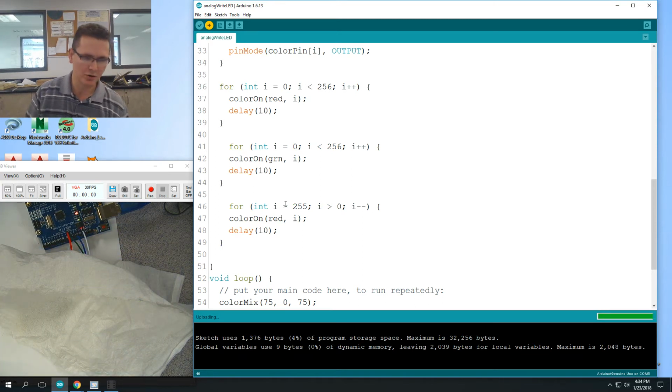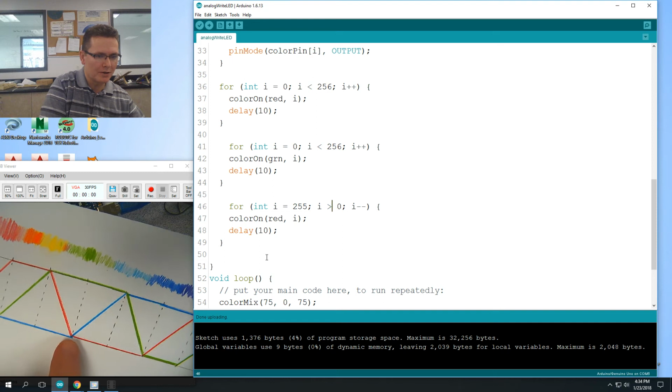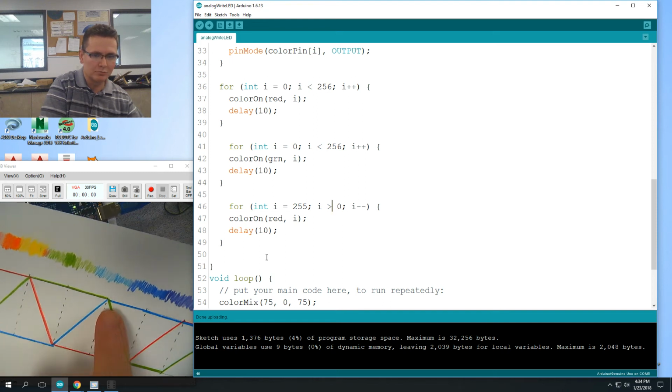So it should end on green now. So red to yellow, and then fade back out to green. Voila. Okay, so we took out the red, so we're right here. So now I want to bring in the blue.